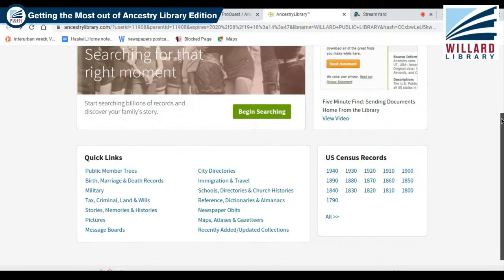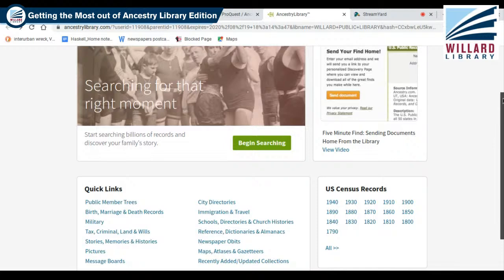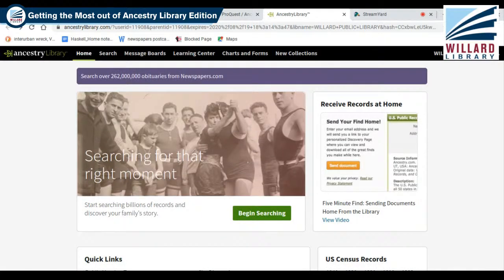Doing genealogy, it's the third most popular hobby in the United States. It's the third largest searched websites on the internet, right behind financial websites and the other websites we won't even talk about. But here you can go to begin searching.